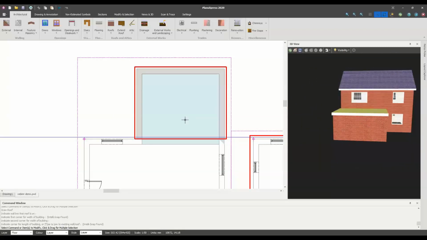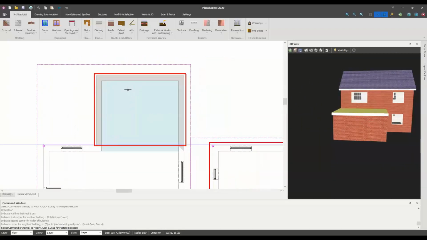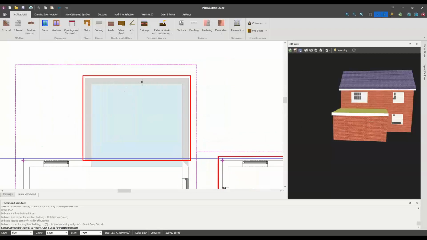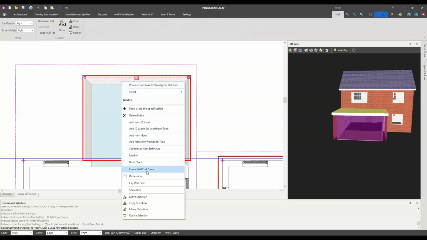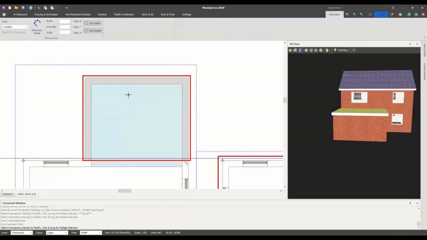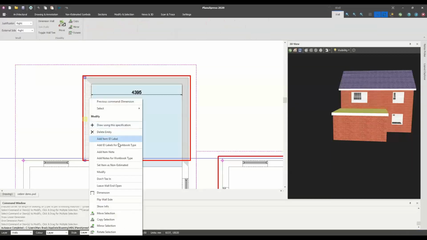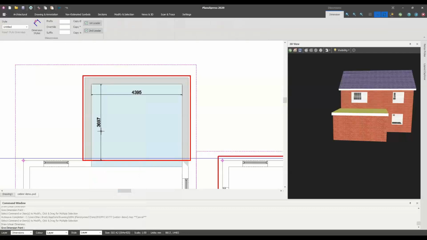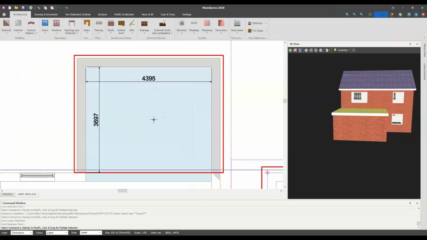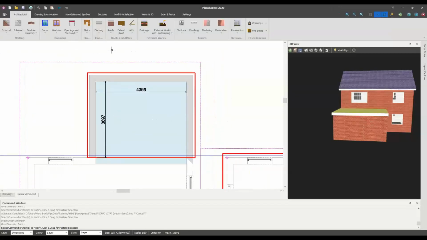We've got the foundations, we've got the walls. Now we're going to put in some detail. Going to put a bifold door across there. I said this was going to be 5 by 4. The internal dimension of that wall, if I click on it, is 4395. And the internal dimension of that wall, if I click on dimensions, is 3697.